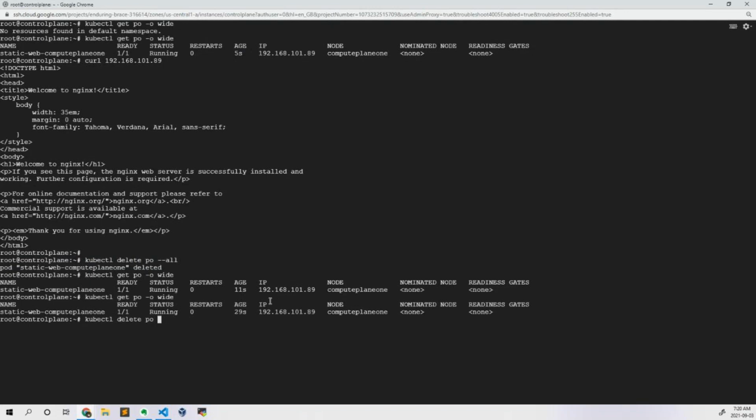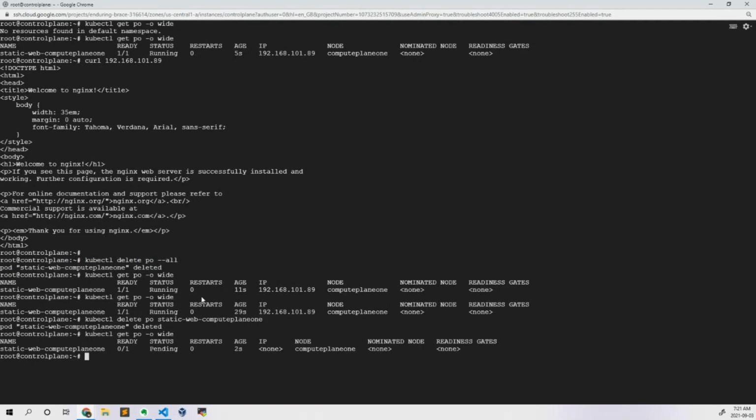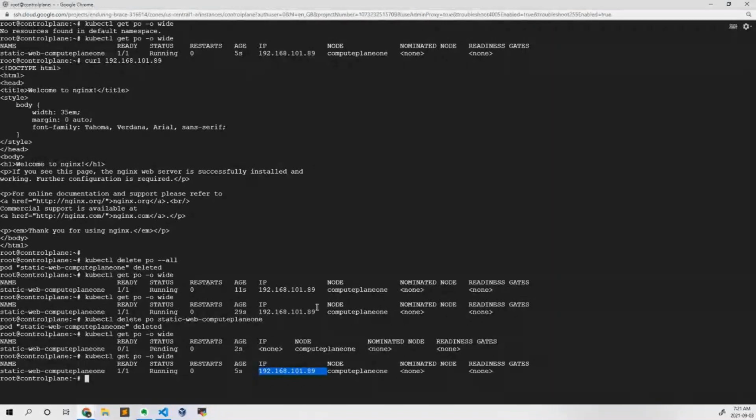I'll try to give the name as well. Now you can see the status, 2 seconds ago, it is pending. Why? Because it takes a few minutes. Again, the advantage is that you got the same IP address. You got the same IP address for this. Okay, so this is how static pods will be handled.